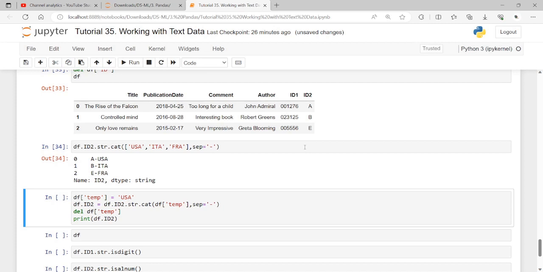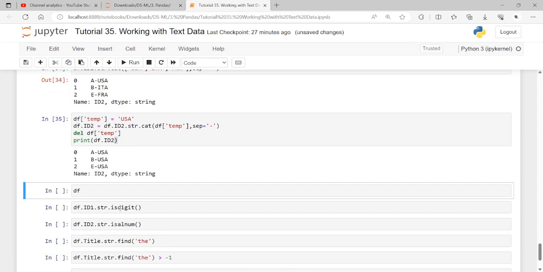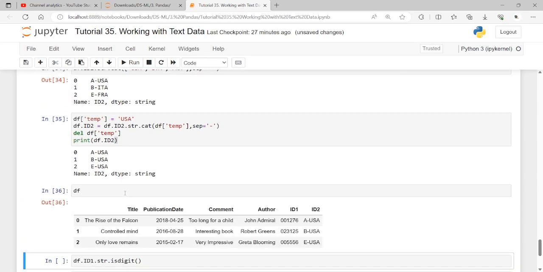Kindly see how this happens. You can make use of that USA as a separate temporary value, pass the temporary here, and then delete it. So you just see the operation is the same, same value. That can also be possible. And if you just want to see the final data frame, here we go.